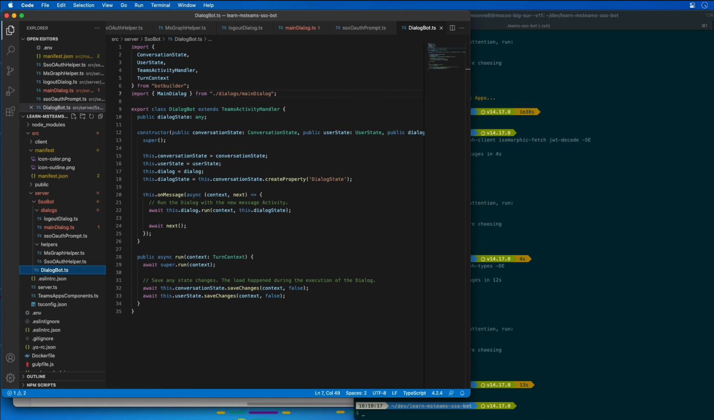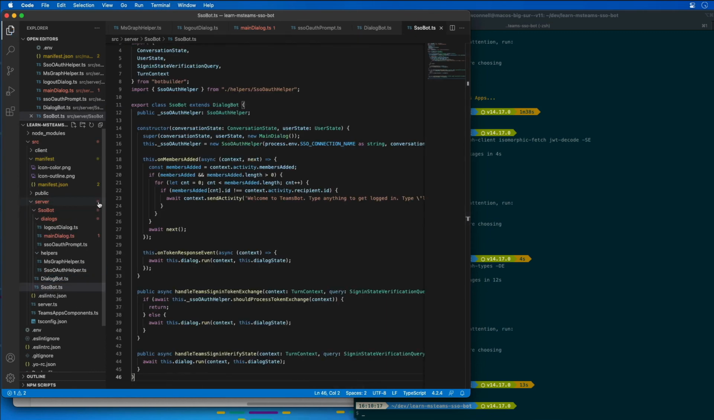Now, the last step in creating our bot is to implement the bot itself. So I'm going to add a new file here to our SSO bot folder called SSO bot.ts, and we'll paste some code in here. Notice the constructor of the SSO bot. It extends the dialog bot that I just created, and it creates an instance of the main dialog and passes that into the base class. Recall the base class dialog bot accepts a dialog in its constructor. So this is how our dialogs are being loaded into the bot.